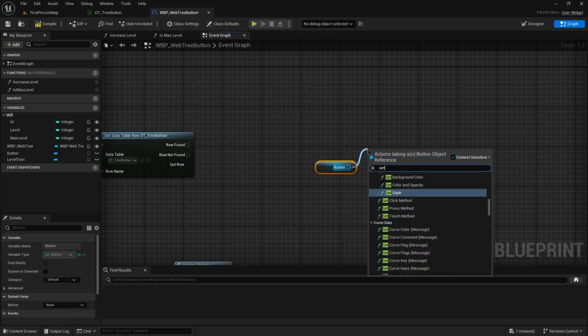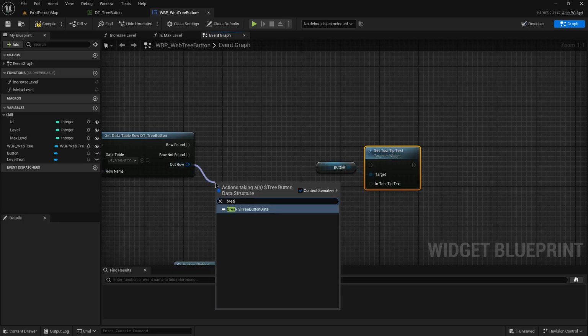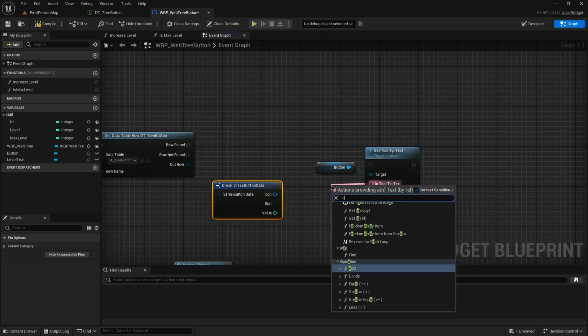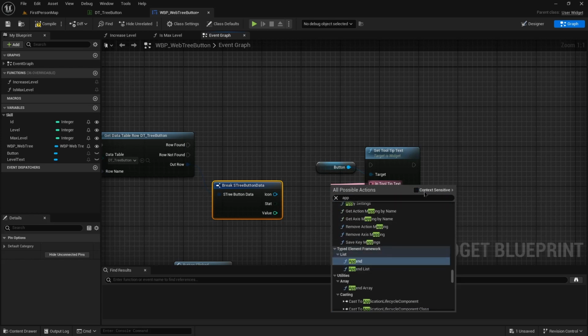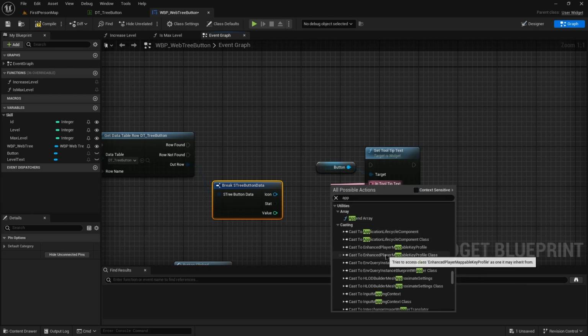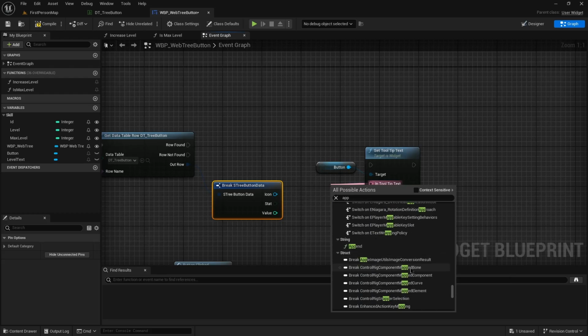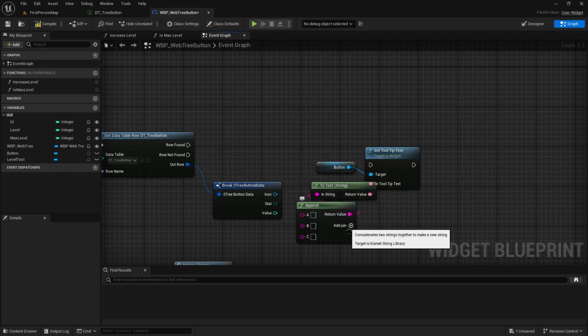I'm going to call set tooltip text. And for that, we're going to take the row that comes out. We can break this to get our three struct values. Also, this is a text type. If you drag that out and type append, you'll see that there's nothing there. If I turn off context sensitive, then you could find it. This is not the best way. There we go, string append. So if I do that, it'll throw in the conversion and give us our string append.